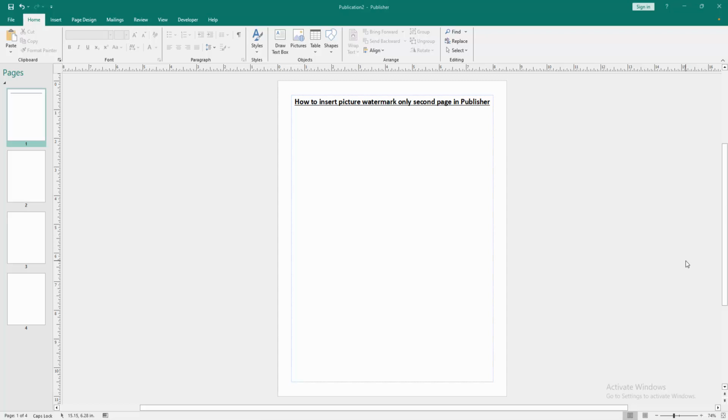In this video, I am going to show you how to insert a picture watermark on the second page in Microsoft Publisher. Let's get started. Firstly, we have to open a Publisher document. Now we want to insert a picture watermark only from the second page. Go to the second page.